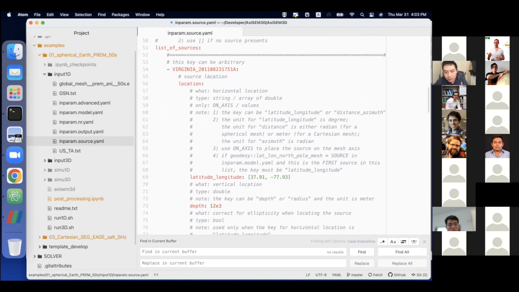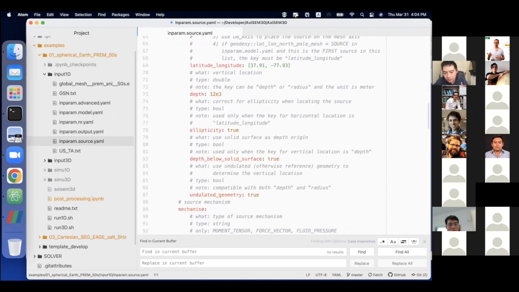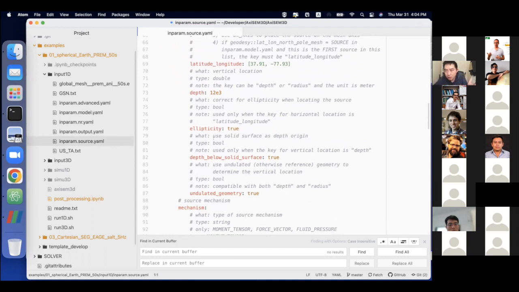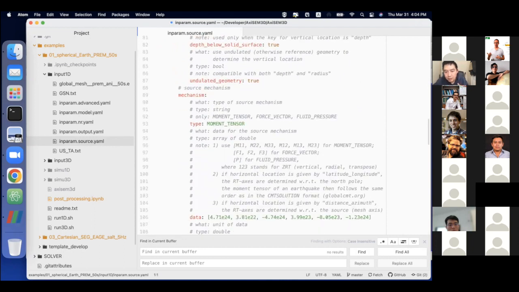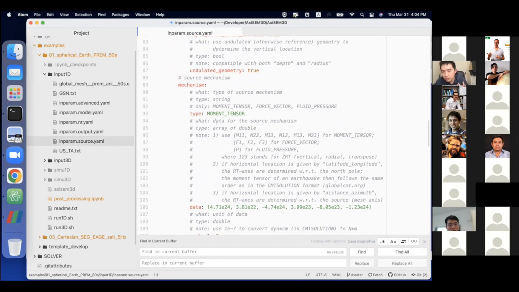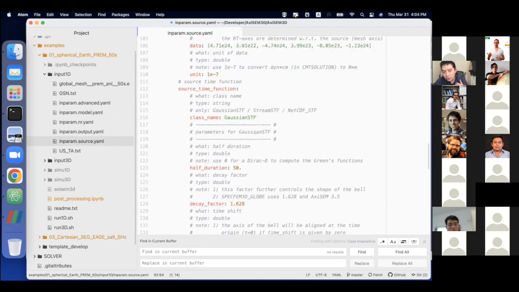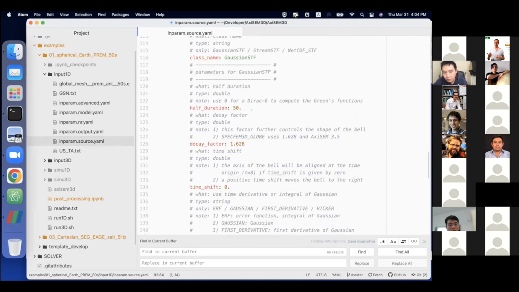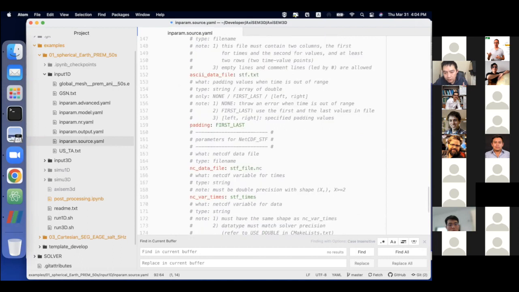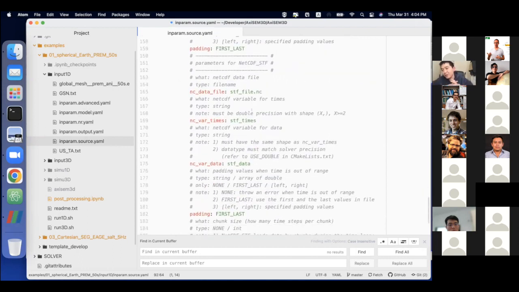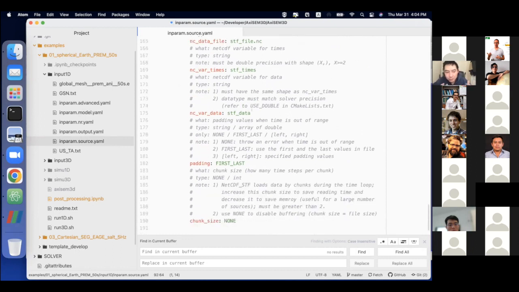It's a Virginia earthquake, and the location, its latitude and longitude, depth, whether you want to consider ellipticity when you're locating the source, etc. And the mechanism: AxiSEM3D allows three types of sources. They are moment tensors for earthquakes, force vectors for something like an impact, and fluid pressure. If you put a source in a fluid domain, it has to be a pressure source. And for the source time function, we allow a Gaussian source time function, or you can use a user-defined source time function. There are a lot of parameters here, but mostly we don't change them. This is where you specify different types of source time functions.